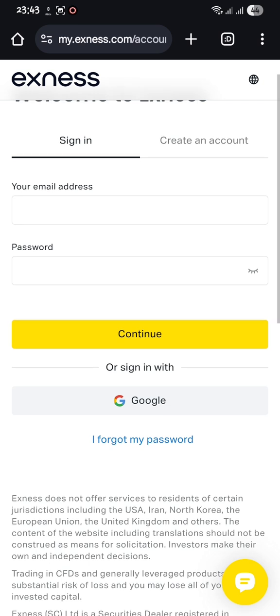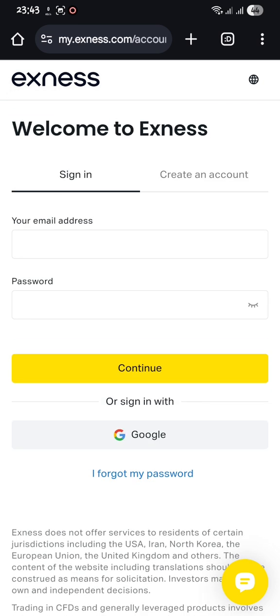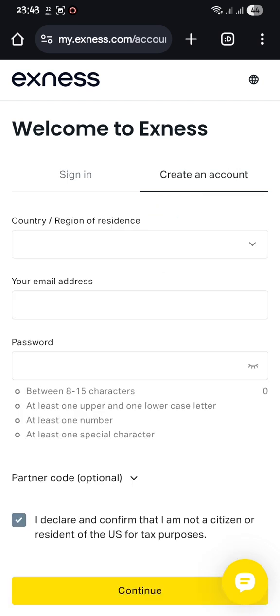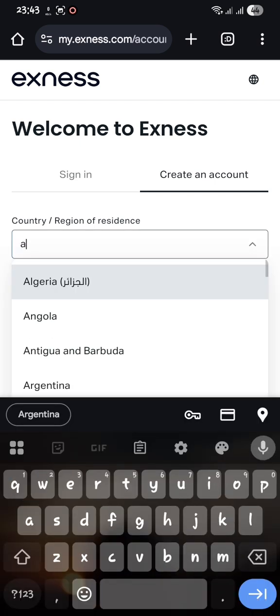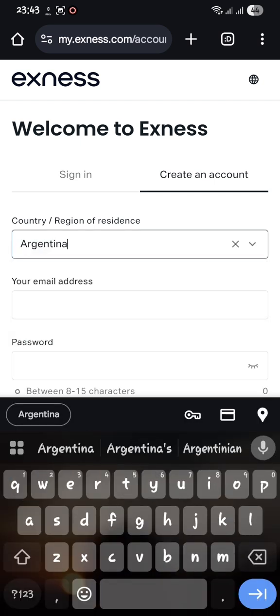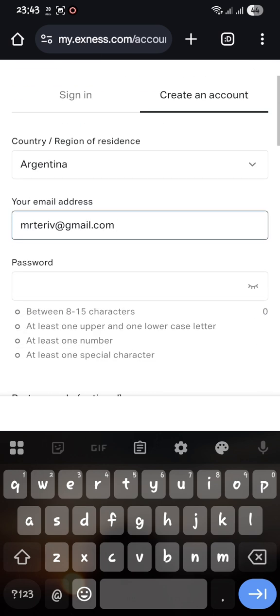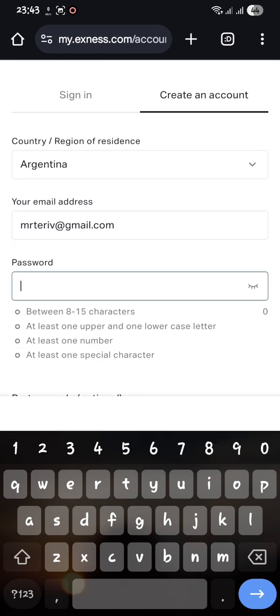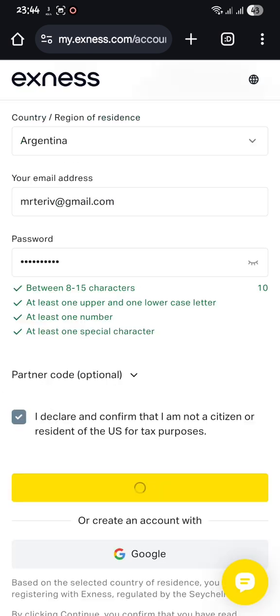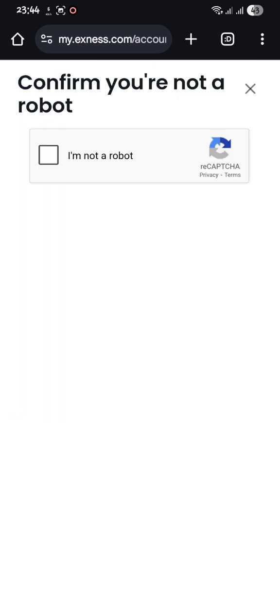After clicking the link in the description, you will land on this page. So just click on create an account, and then you will enter your details here. Just choose your country, and I just choose Argentina so that I show you something. And then here I will enter an email address, and then the password that I will be using. So here I just enter the password. So that way, just continue and then confirm this.